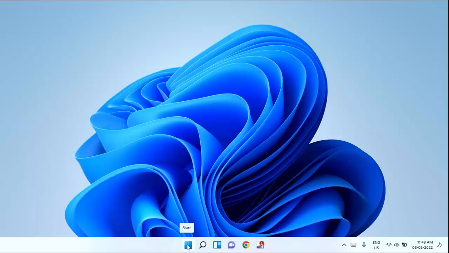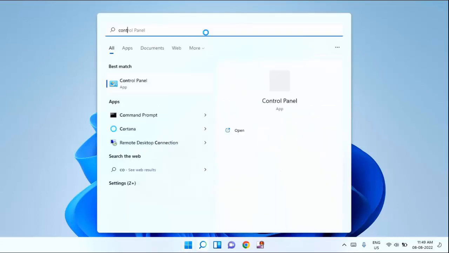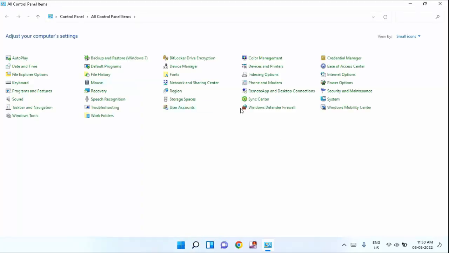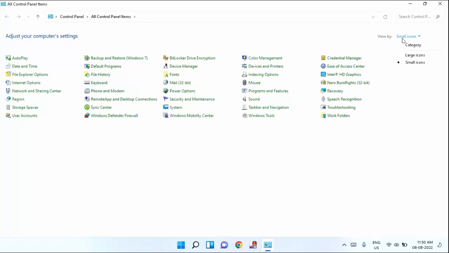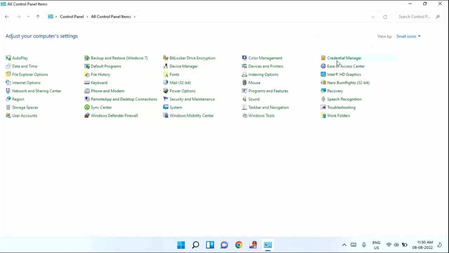After that, you need to open your control panel. Just click on the Start menu, then type here Control Panel. Click on Control Panel. In this, if it is selected as category, you need to click on the category and select as small icon. After that, in this you can see sound option. Just click on the sound.